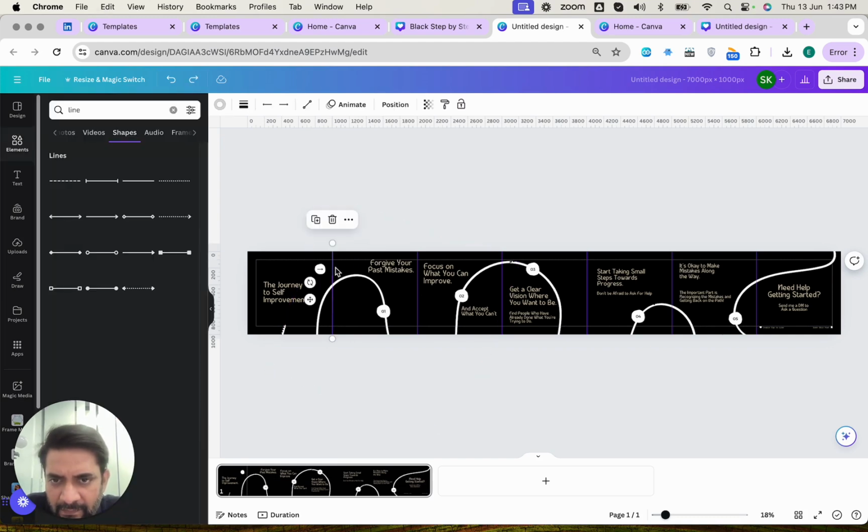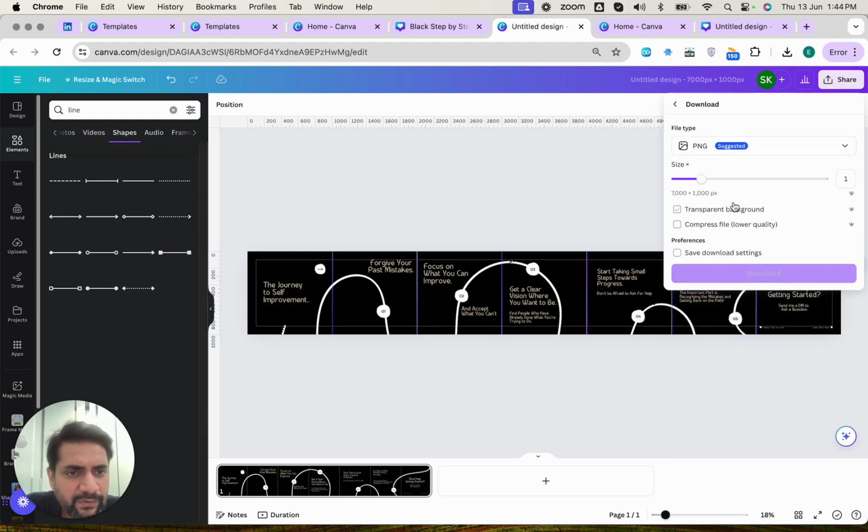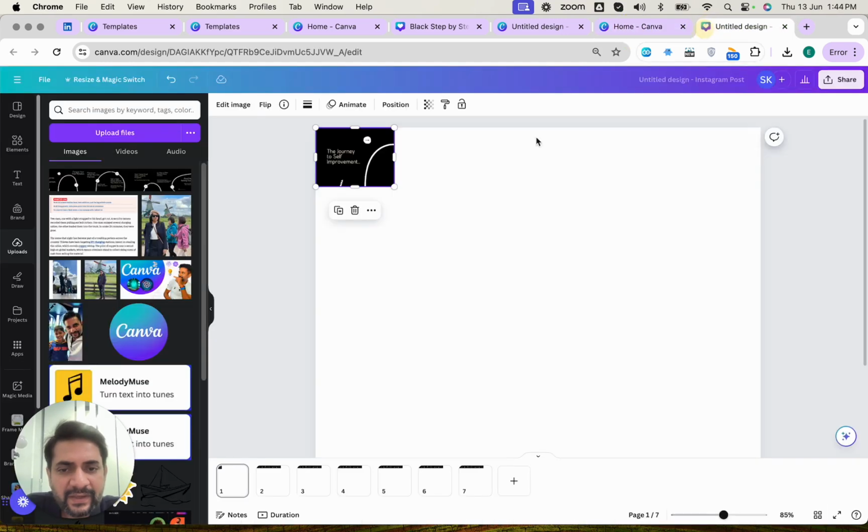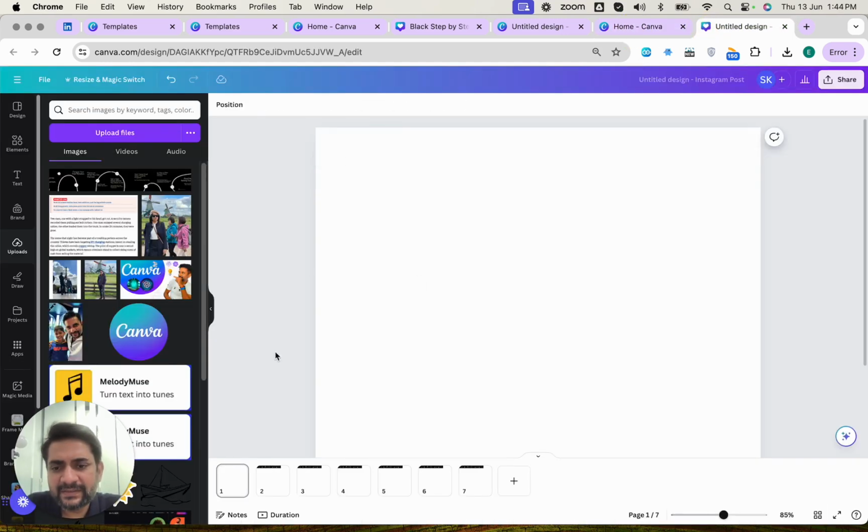That's Control C, Control V. We bring it here. Control C, Control V, and again for each divider. Okay, so we have these light lines. We download it once again. We make the size as 2, download it. Next we come back here, we delete all of this.